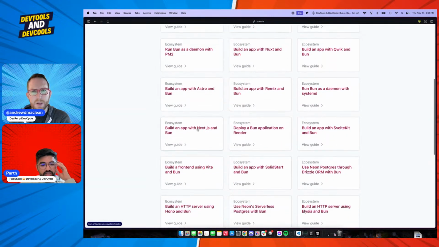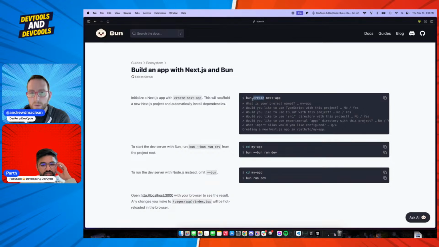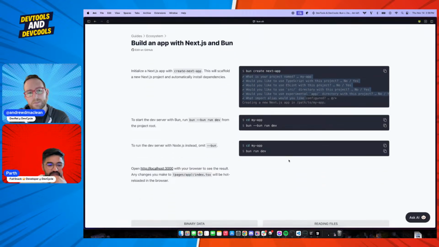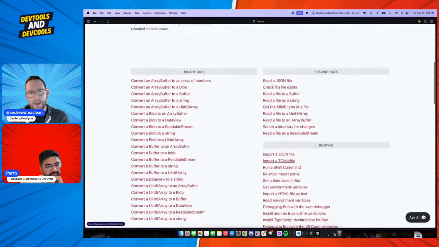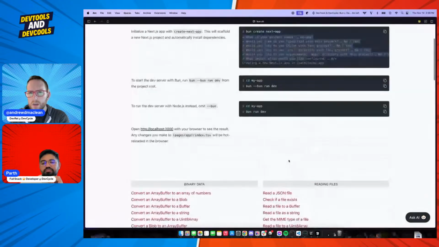Let's look at the one that was buried. Oh, here we go. Bun create next-app, and I'll just do it. Okay, that's pretty cool. If it does this for you, I'll love it.